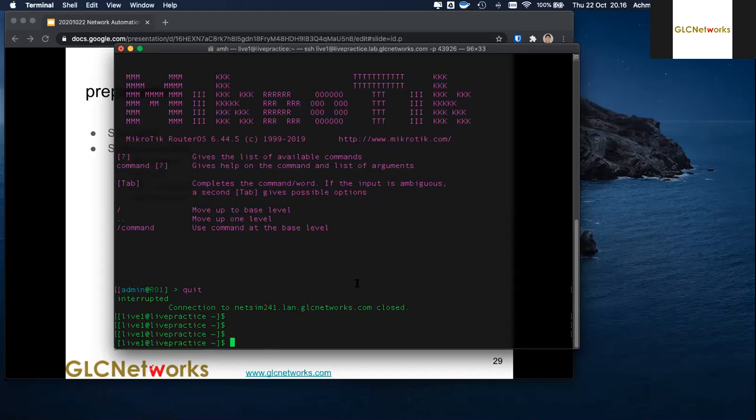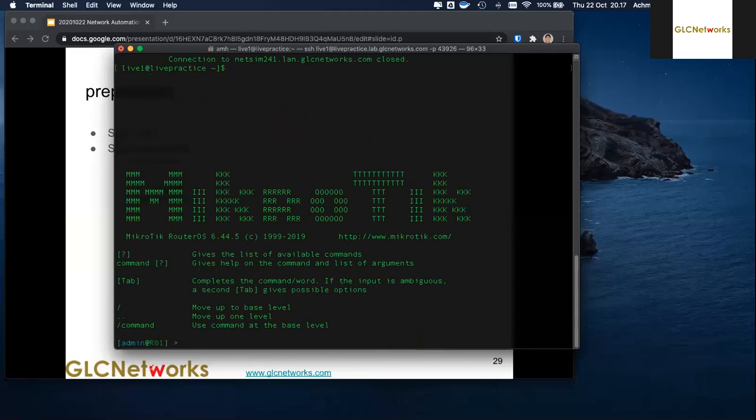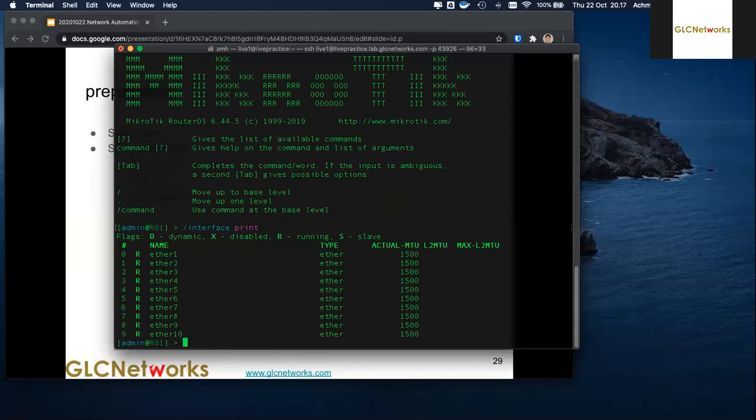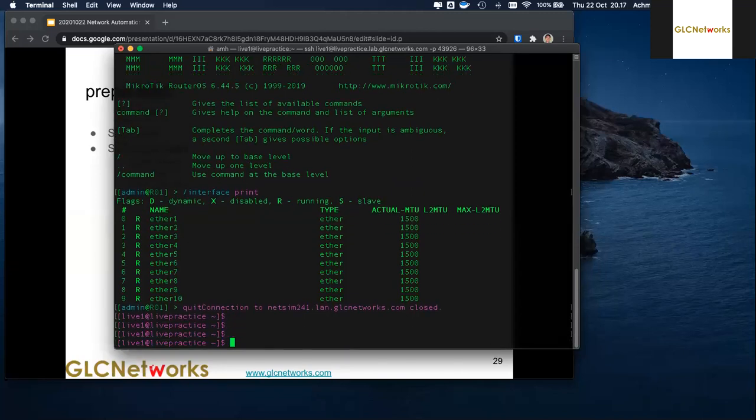So here it is. First I'm accessing router 1, and then from here I can do interface print. That's how it works. You need to understand the scripting language. You log in, then do configuration, then log out, and that's it. That's configuration management. What else?